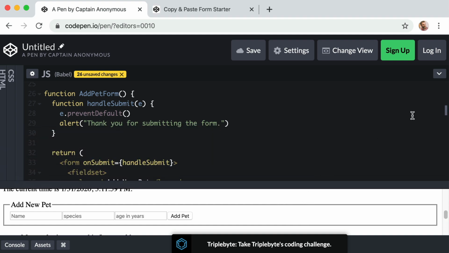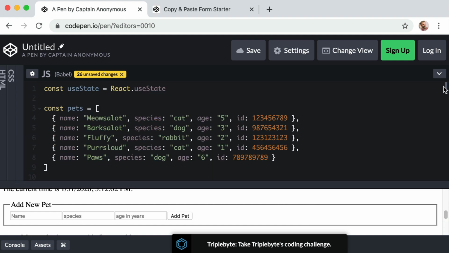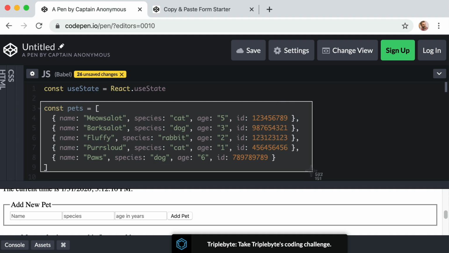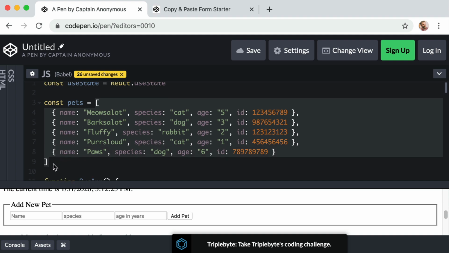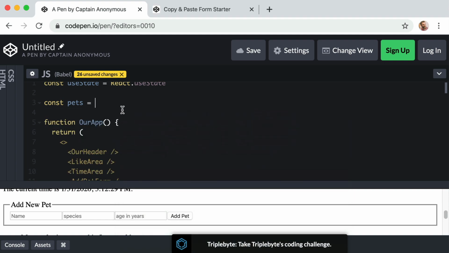Up at the very top of our code, not living within any of our React functions, remember we have this array named pets, and it's just an array of objects, right? And this is what's driving that list of pets. Well, right now, do this with me. I want you to select the array, from this opening square bracket here until the closing square bracket, and I want you to cut that into your clipboard. Okay, and then we can get rid of this const pets equals.